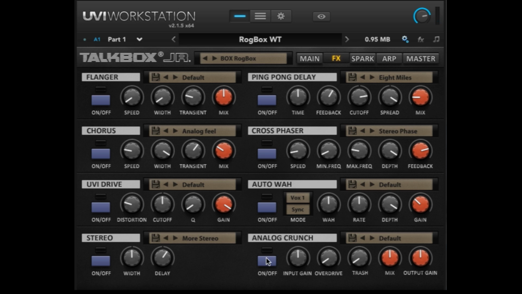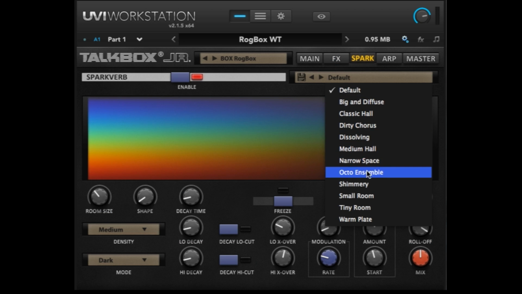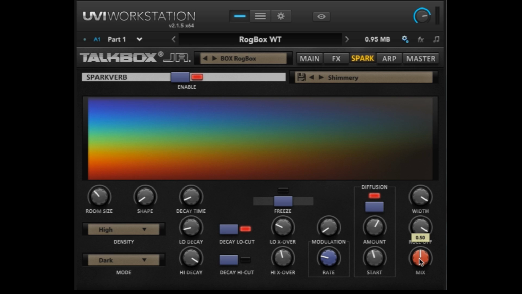That's some cool stuff. And then you just got to straight up crunch. What we love here is this trash knob. Just add some crazy trash into it. All right, so that's cool right there. And then one of our favorites, the spark verb and shimmer. This shimmer is shimmery shimmer.